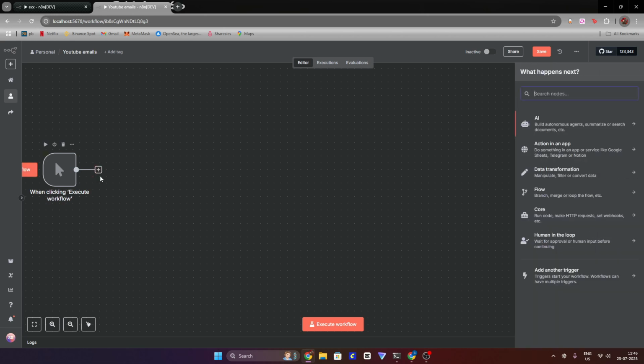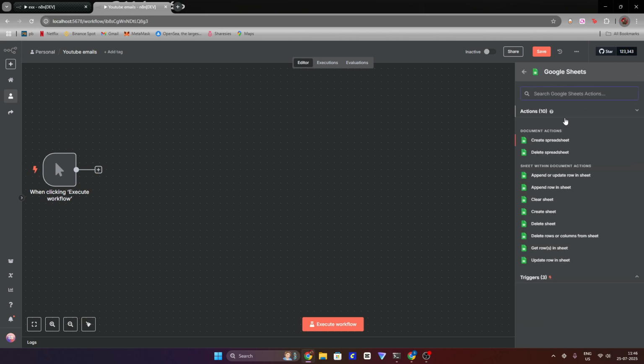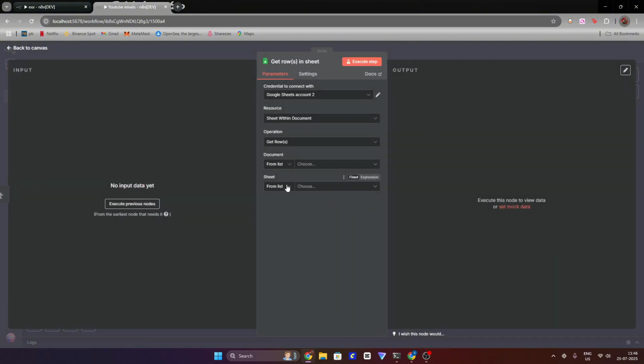So just click the plus icon here and write sheets and click on Google Sheets. Now in Google Sheet you need to get rows in sheet. This should be the last to second option. Click here and this will open up. Now what we need to do here is we need to create two Google Sheets.